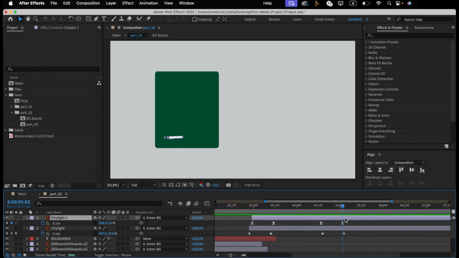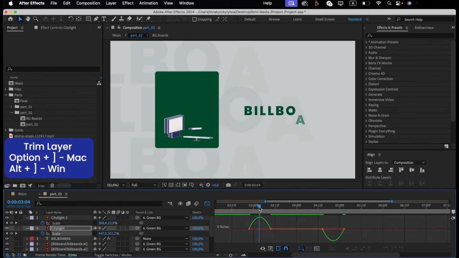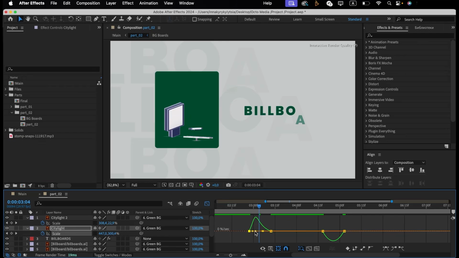Now, trim this layer to end right after the animation finishes. Select the second city light layer, easy ease its scale keyframes as well, open the speed graph, match your curve again, and trim this layer too.